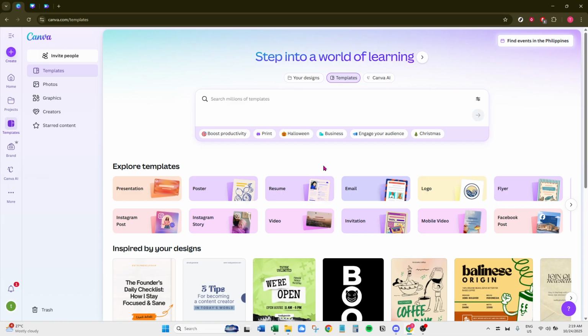First, you'll need to open Canva. If you haven't used Canva before, it's an incredibly user-friendly and versatile design tool that you can access directly through your web browser or by downloading the app. Once you're in, you'll need to create a new design. Head over to the homepage and click on Create a Design.